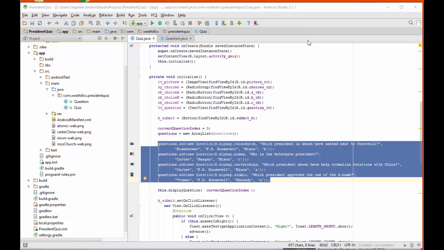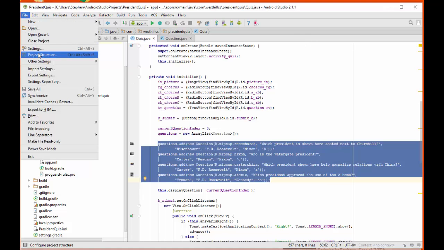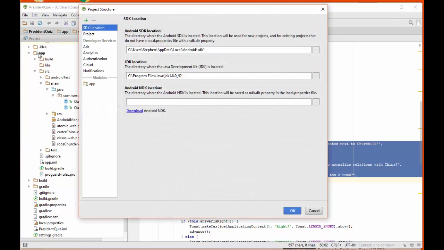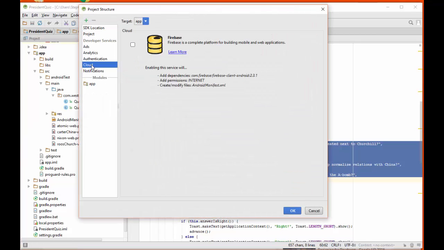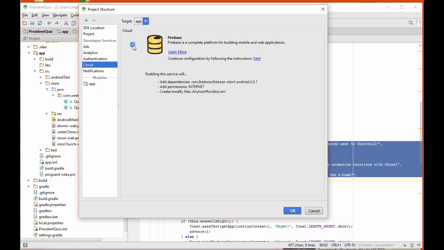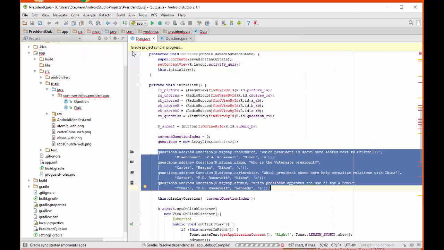To do that, we have a convenient shortcut provided to us by Android Studio. We can just go over to File, Project Structure, and click on Cloud, and then check this box for a Firebase database. And if we hit OK, what it's doing now is syncing the Gradle project to work with Firebase. And we're going to have a look at what's happening behind the scenes.